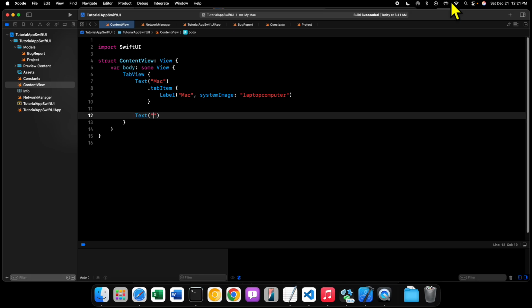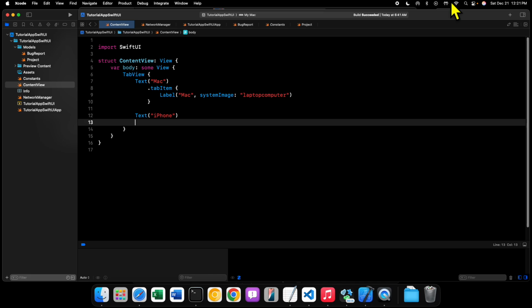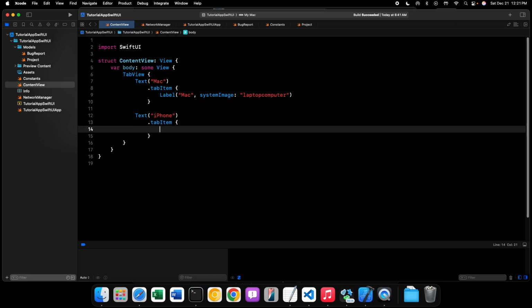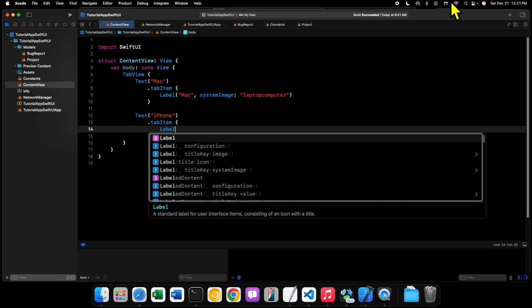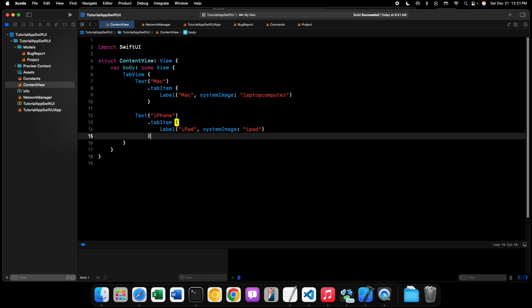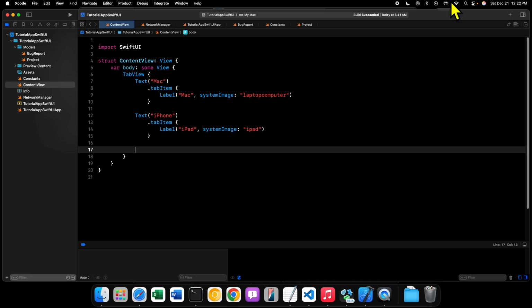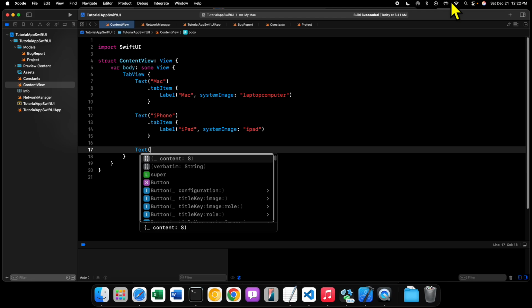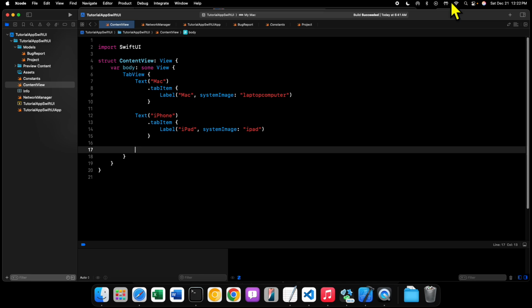Text iPhone with a tab item label iPad and a system image of iPad, and then text. Well, actually, we'll just leave this be as is. 3 tabs.